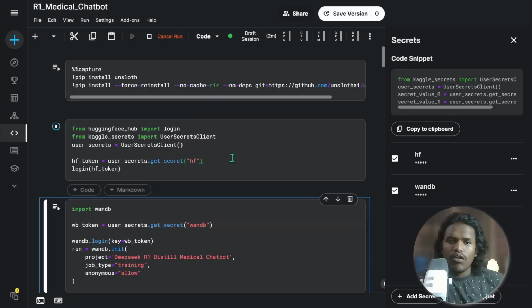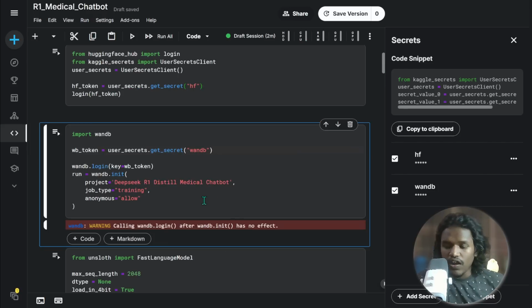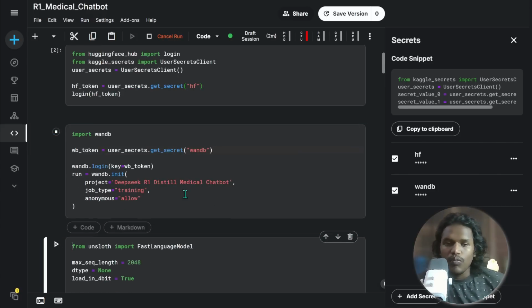So right now I'm logging into my Hugging Face account. Make sure that you have the right access so that you can push your model. And I'm getting my W&B API key, creating a project in my W&B account, so to speak. So that is what is happening here. So I'm logging into my W&B account.